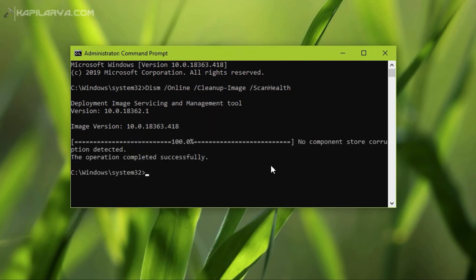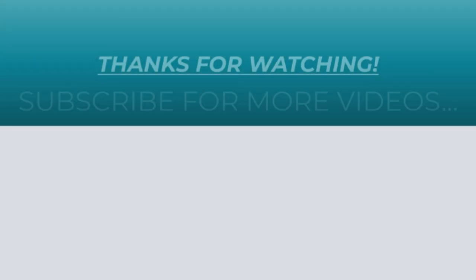As you can see, the message here is no component store corruption detected. This means the Windows image health is now fine, and as we already tried the repair option, the Windows image is now healthy. So in this way, we can use Dism to repair our Windows 10.